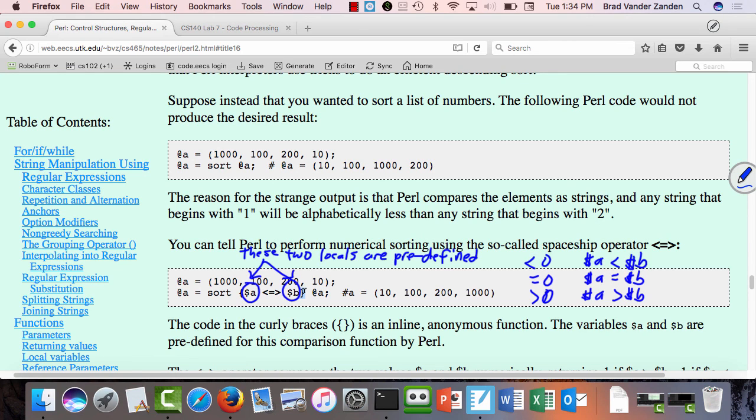Okay, also sort returns a copy. It doesn't do in-place ordering. Notice here I had to assign the result to @A, and the reason is sort does not do in-place sorting. It creates a copy and returns a copy of the list.